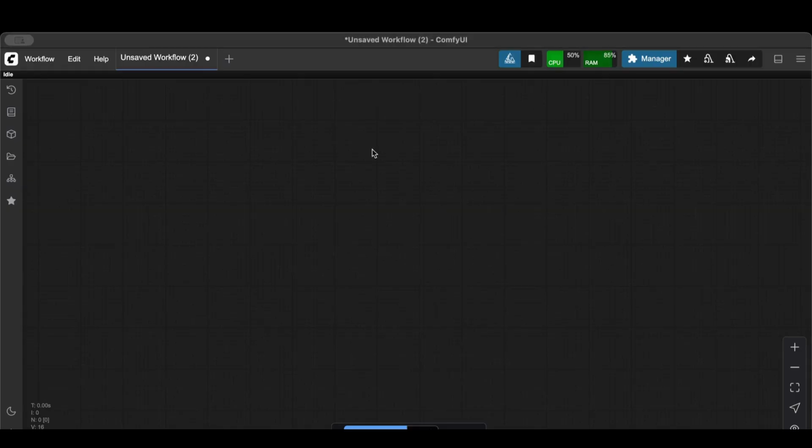Okay, let's go ahead and get started. I'm now in Comfy, so this is the main menu here. Here we have the RAM and CPU, how much it's used. Of course, I'm running this on a Mac, on a MacBook Air, so the M1 version. So it might be a little bit slow.